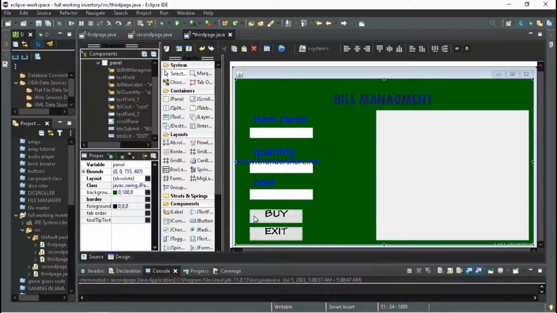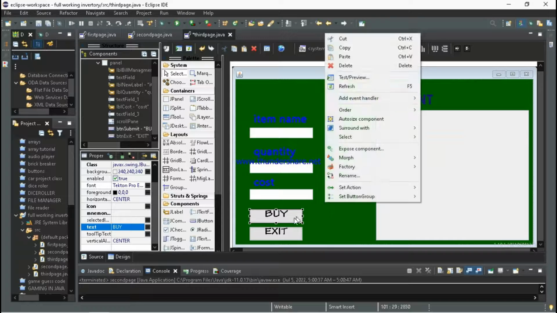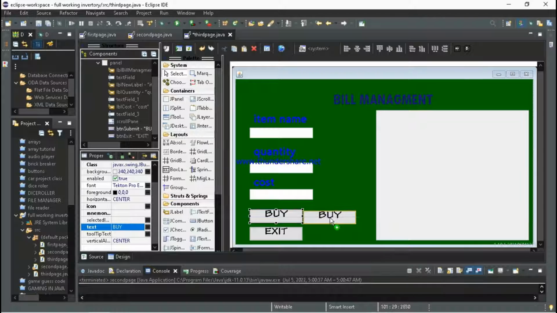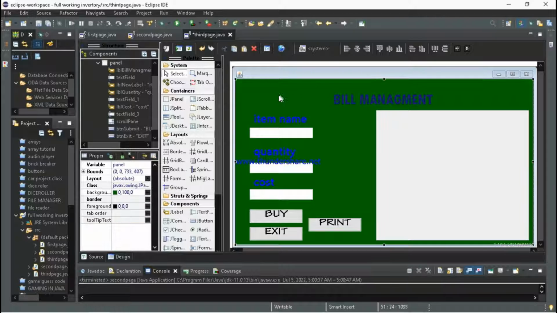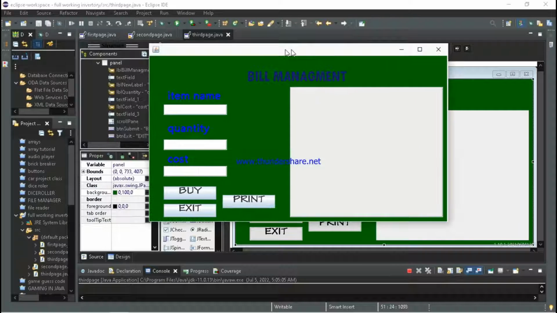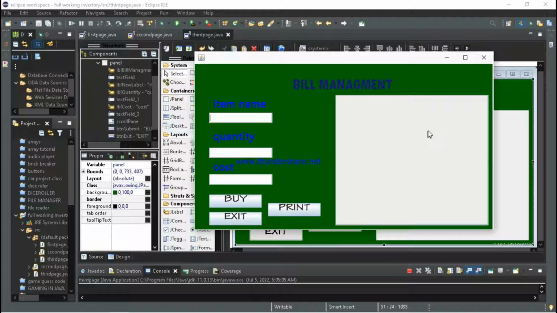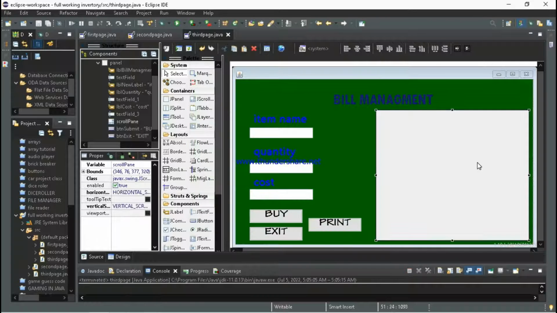Then let's duplicate this. Then let's station it here and change this to print. Okay, so let's see how this looks like. And we get something like this, which is kind of great. So let's change our table here.